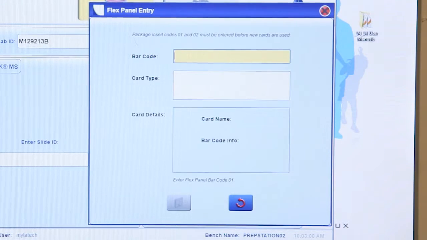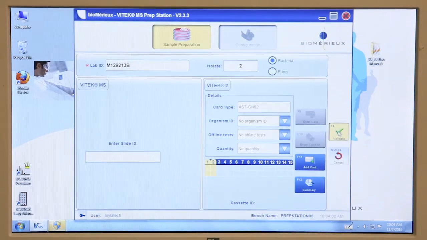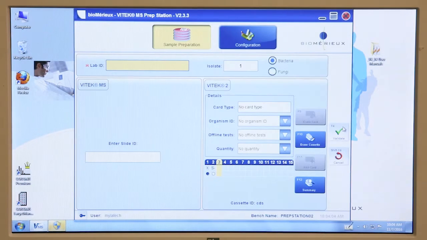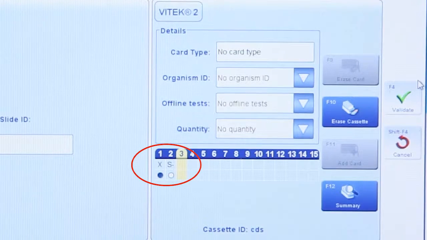Also note that at the bottom of the VITEK 2 workspace, the software updates a cassette graphic with information as it is validated. The cassette slots currently having data entered are highlighted yellow. After validation, the cassette graphic displays a circle when data has been assigned to a cassette slot. A blue circle indicates that the test card in the slot requires an organism suspension. A white circle indicates that the test card in the slot requires an empty tube.